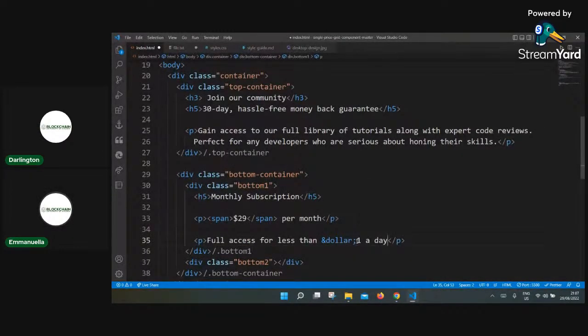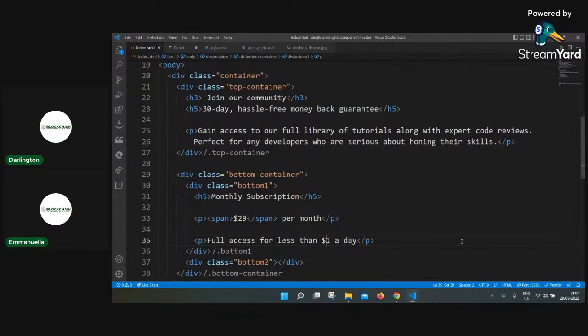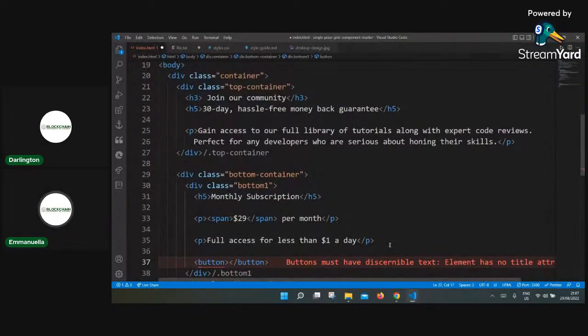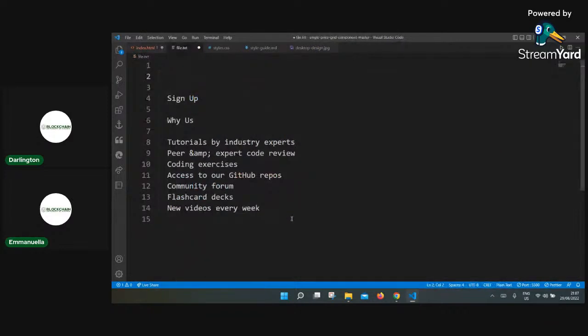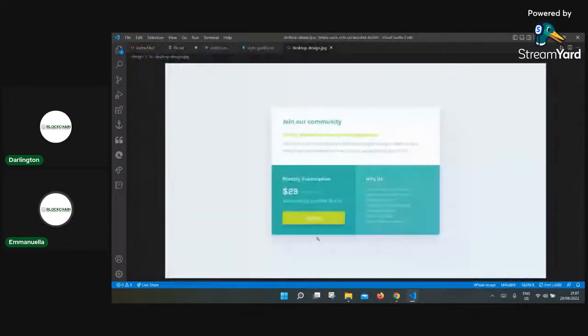Full access for less than $1. So this is also the dollar sign. Let me check that. That's correct. The next should be our button element. I'm going to give it a button that says sign up. Okay, so I think that's that for bottom one.